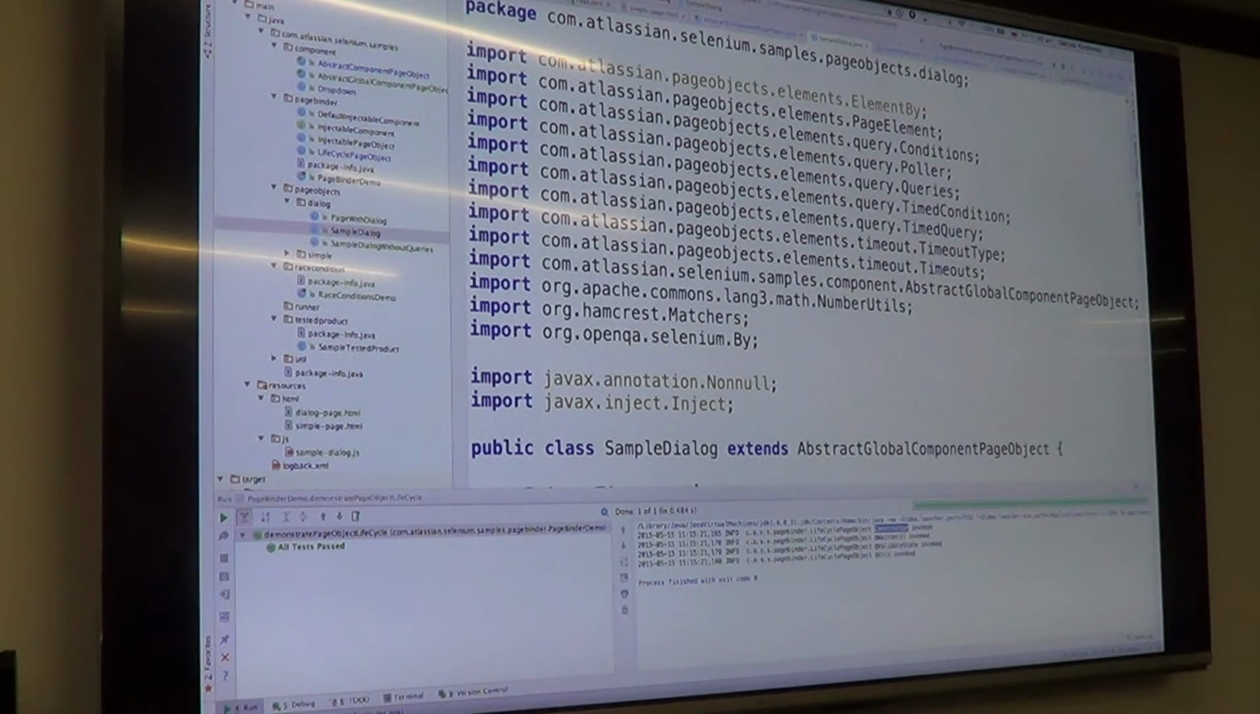So we went through the building blocks like page elements, framework components, queries and actions, most of the stuff that you will have in a page object. Any questions about that? More questions? Welcome.